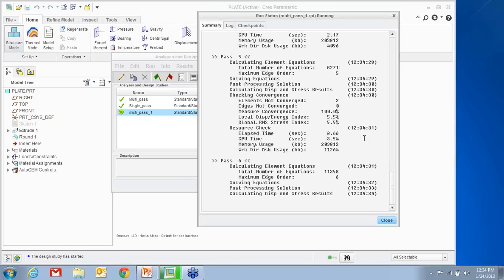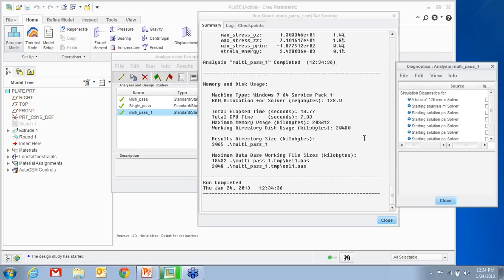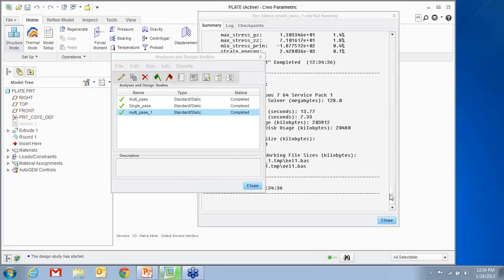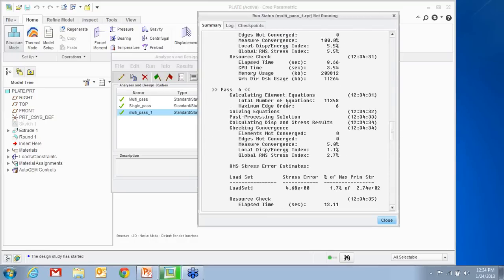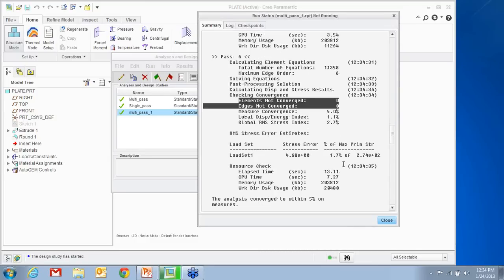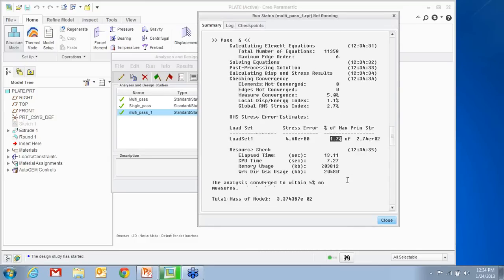So let's go through this. Now it's at pass number 6. You see that, even though it could have gone to element edge order 9, it stops at 6. All our elements have converged. You see the percentage of error in the principal stress.